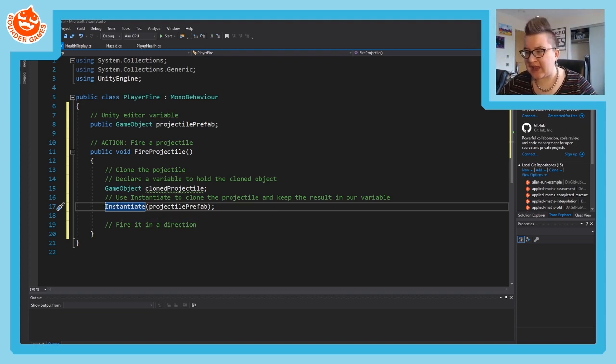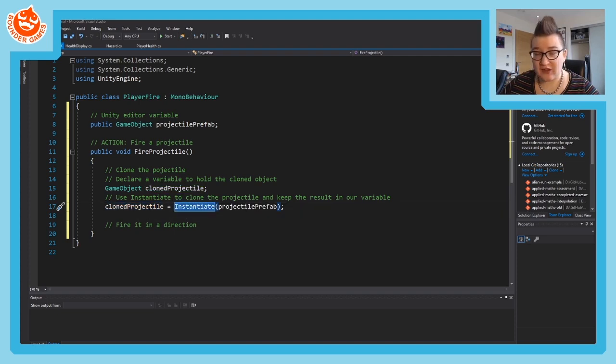Let's add our clonedProjectile variable here, and we're going to say that equals Instantiate. So what we're doing is we're copying our projectile prefab using Instantiate and storing the result in the clonedProjectile variable. So now our clonedProjectile variable contains our new projectile, our new bullet. So that's all ready to go. Now we just need to fire it. So how do we actually do that?